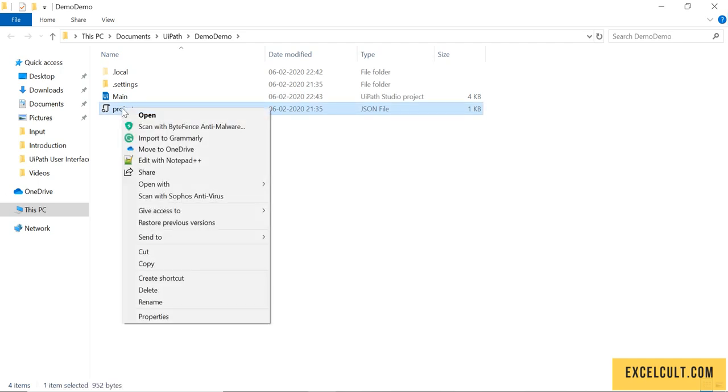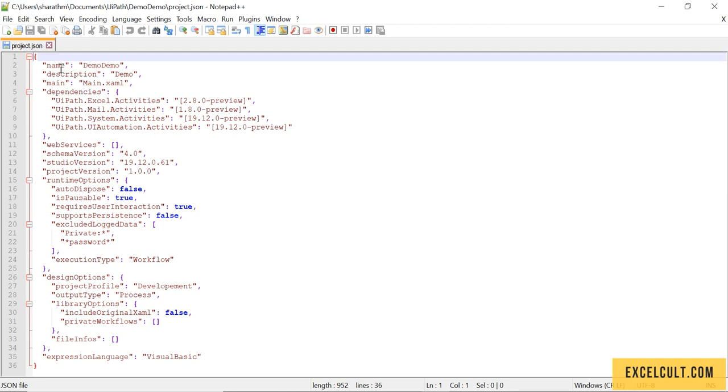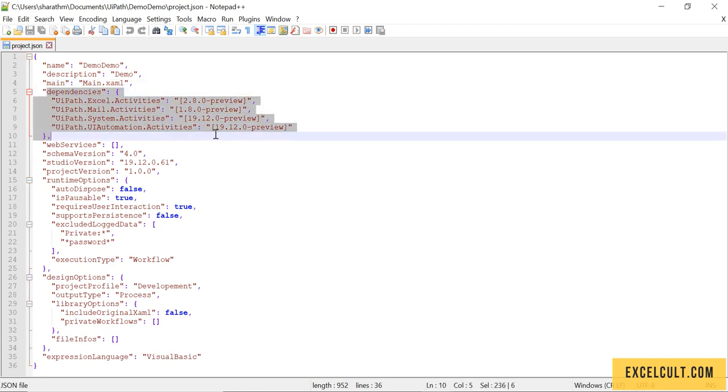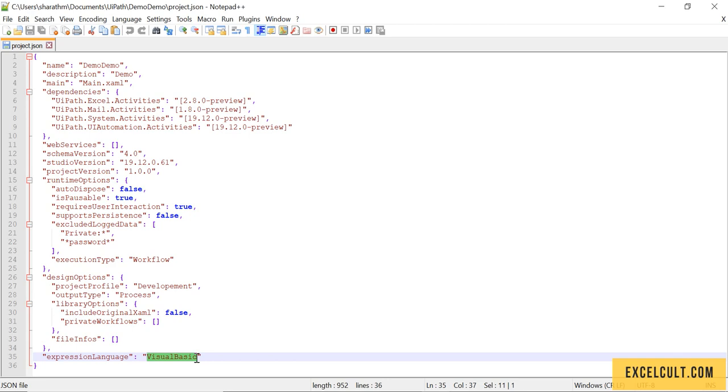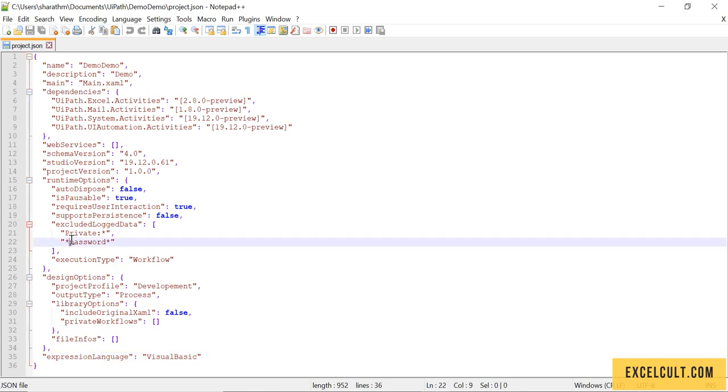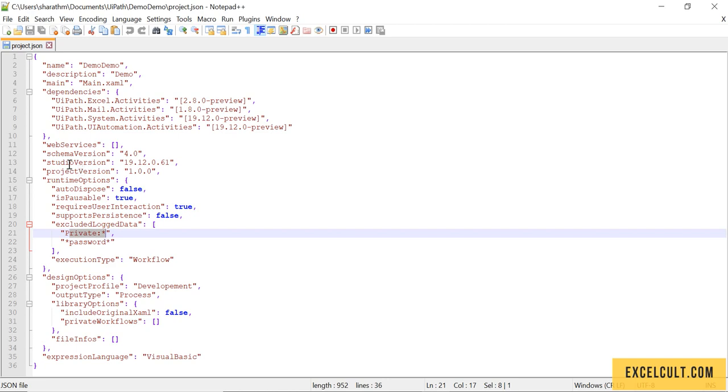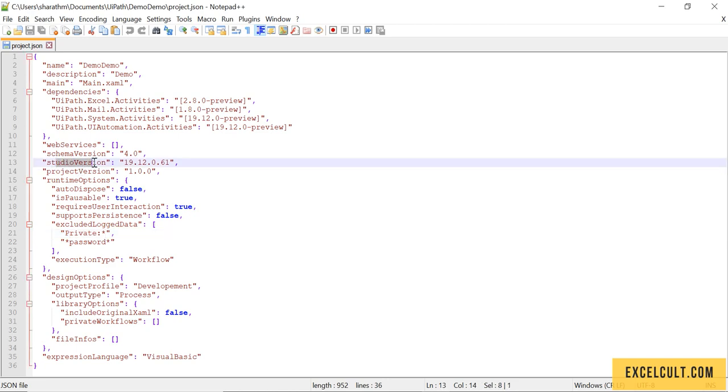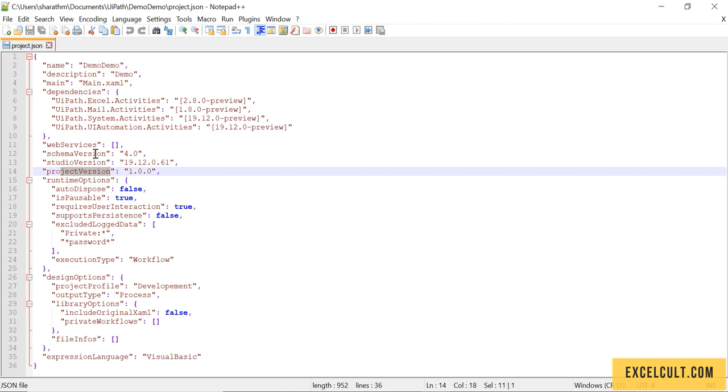If I just click on that and open it using Notepad++, I can see it contains the basic details of this project: the name of it, the description of it, the main XAML file that it has to invoke, the dependencies of it, and which language we are usually using. It's Visual Basic right here. And I want the password activities to be private and many other values. It can be studio version, project version, schema version, and many of them.